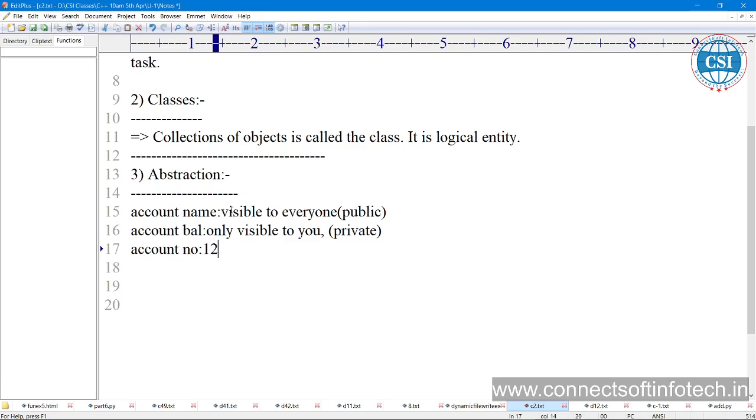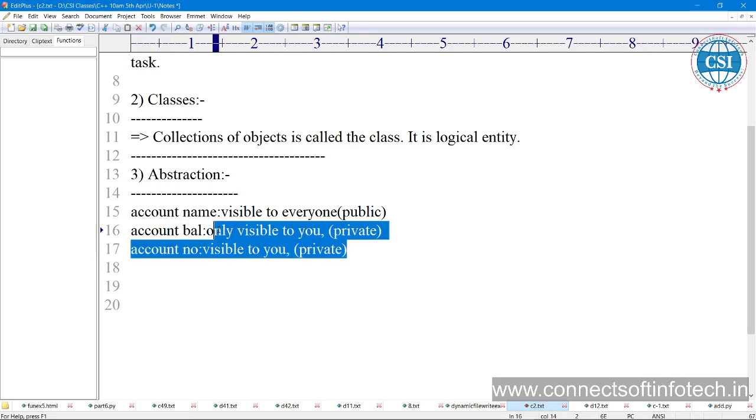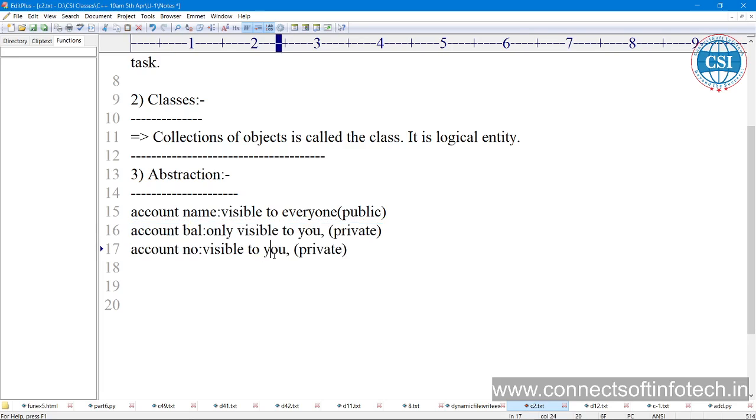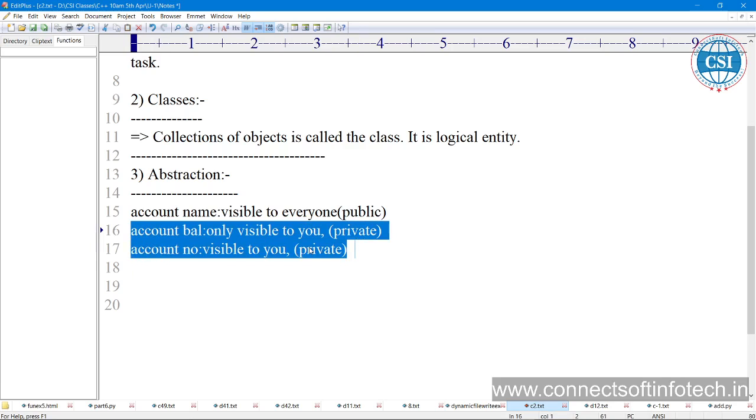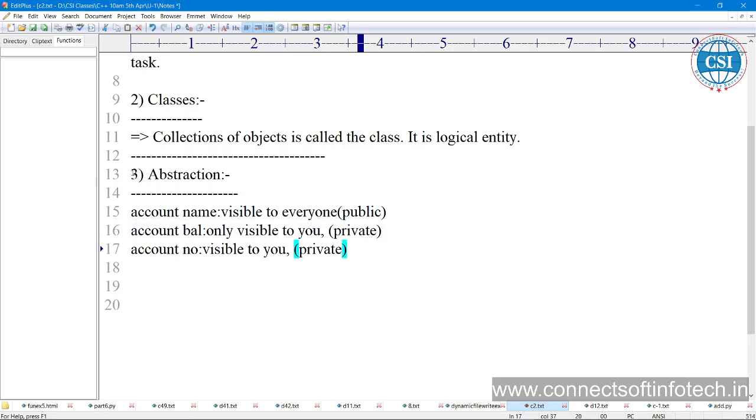Account number is only visible to you, meaning the particular person whose it is can see it. So which type of data field is this? A private data field. Yes, account balance and account number are private. These fields exist in the program, they are available, but other people are not going to see them. Why? Because we made them private. How do we make them private? By using the concept known as abstraction.